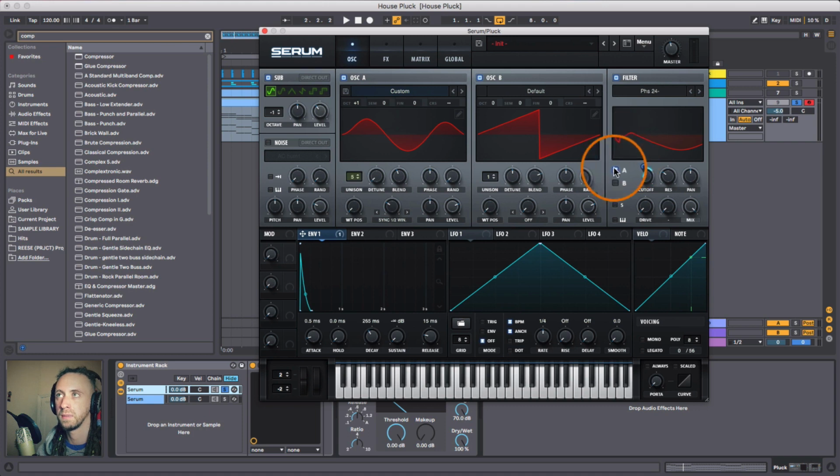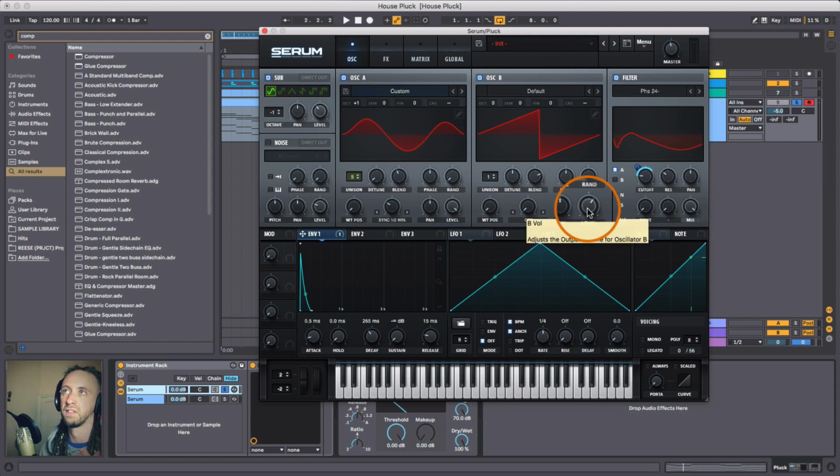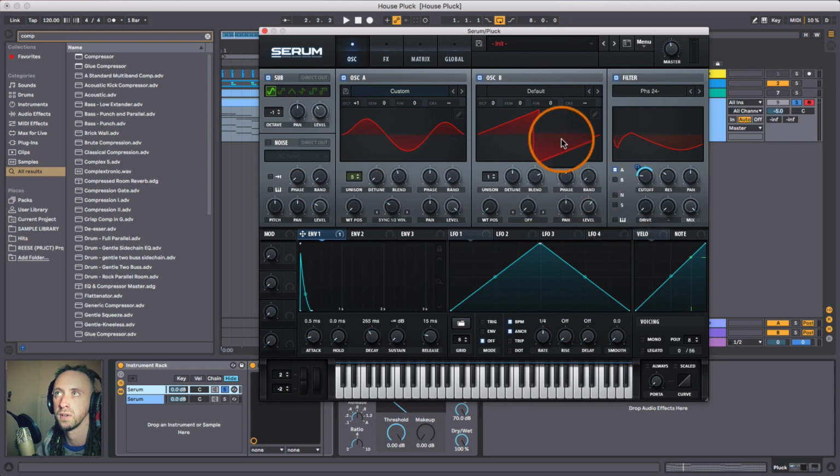Next I'm going to use oscillator B as well. Again, turn the random completely off. Just remember that needs to be fully up, about there. So just making sure these levels are set to how they were. I've tested this before, so I know what this is going to sound like, but obviously when you're making this yourself, experiment with the different levels.